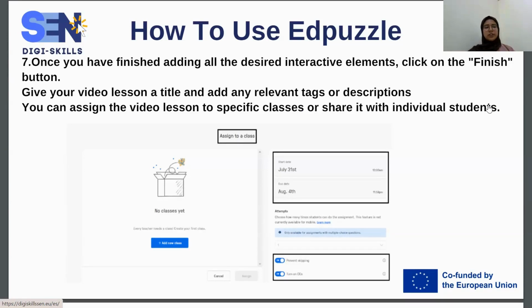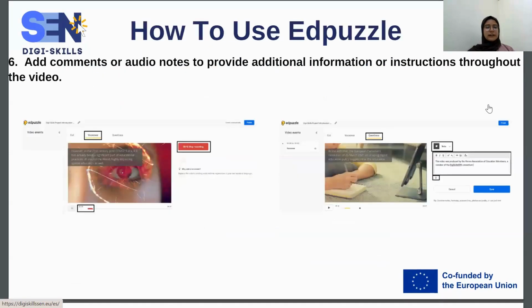you can just click finish, and then your video lesson can have a title afterwards that you will add eventually, and any relevant tags or description that you'd like to add. And then you can assign the video lesson to any specific class or individual students. So that's it for Edpuzzle.